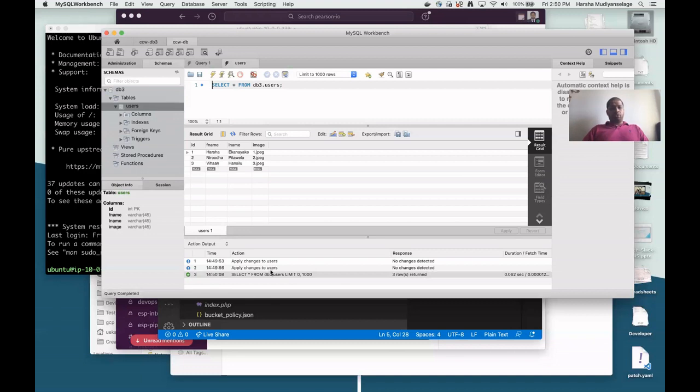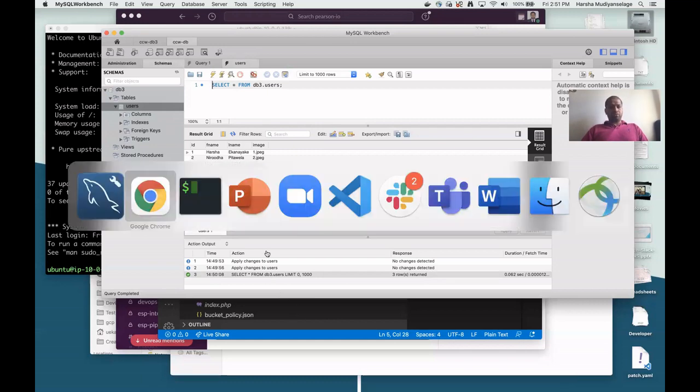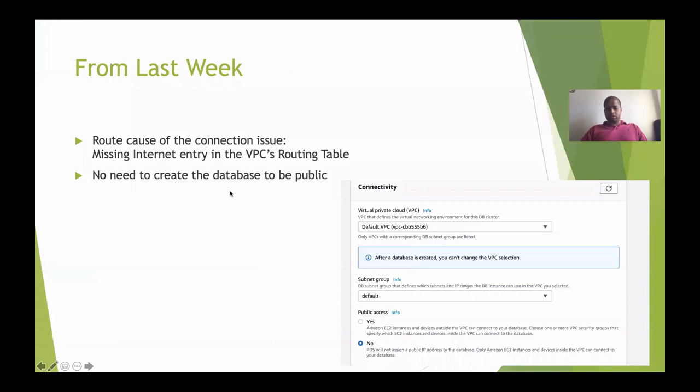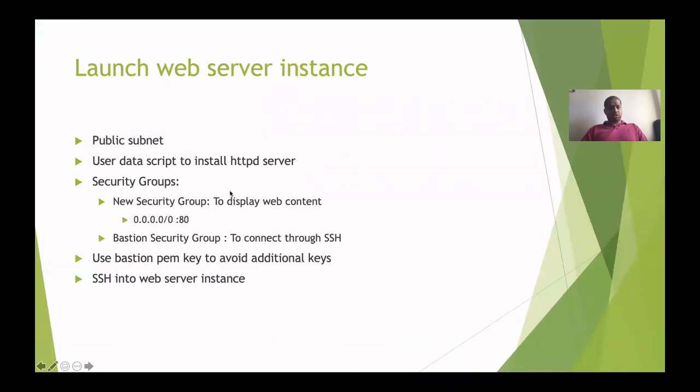So what I am going to do next is launch another EC2 instance as my web server. Since we used Ubuntu for the Bastion, I thought of using Linux as our web server. So let me show you how I'm going to do that. Let me see if I have anything on the slides.